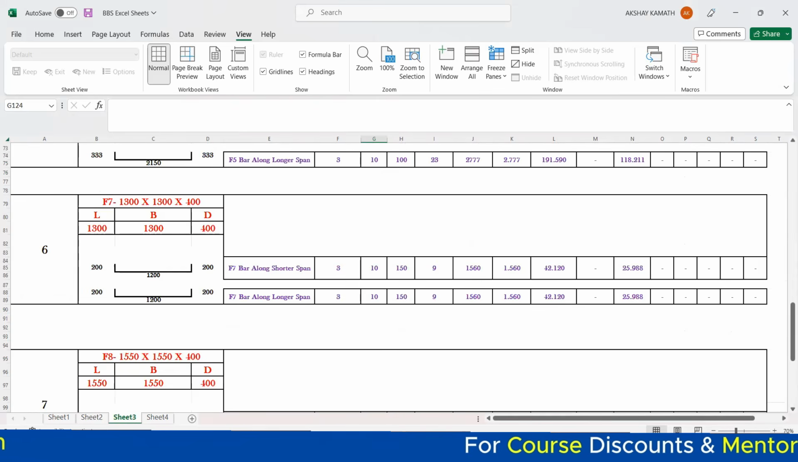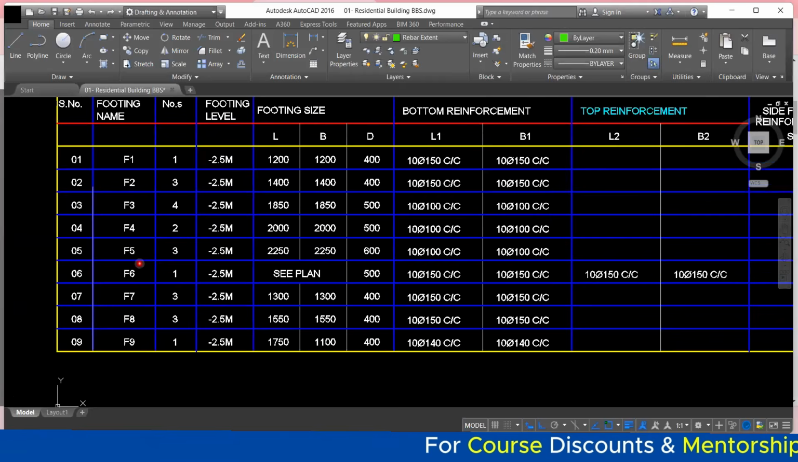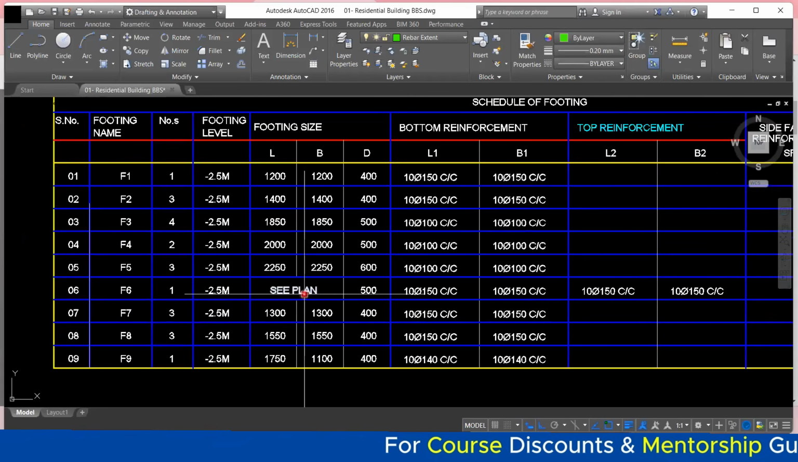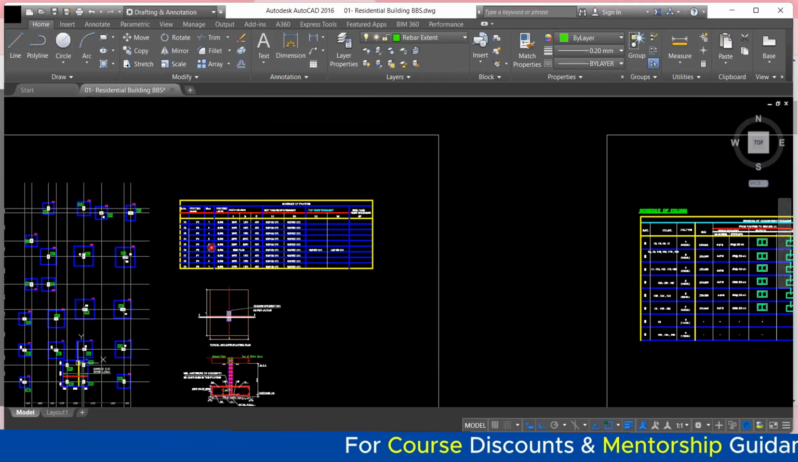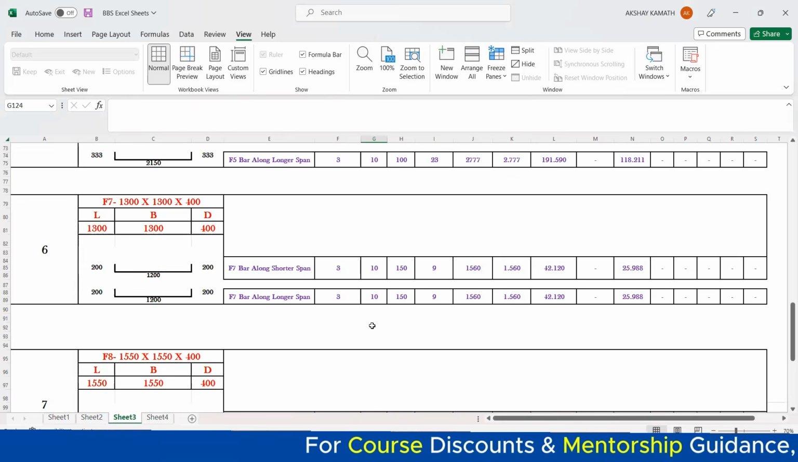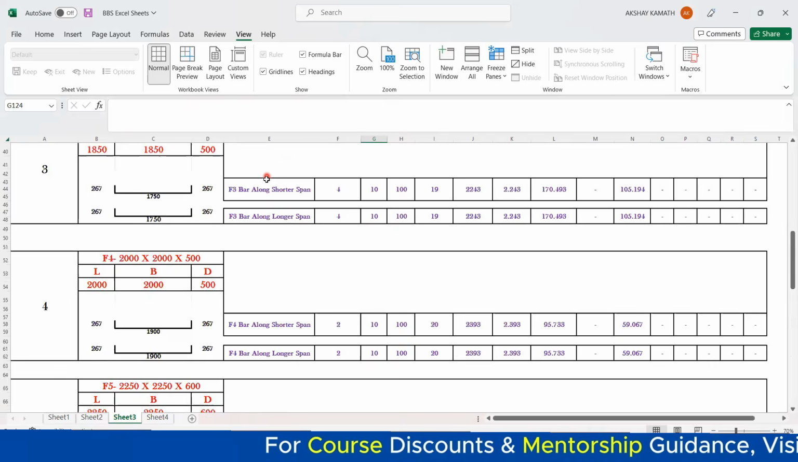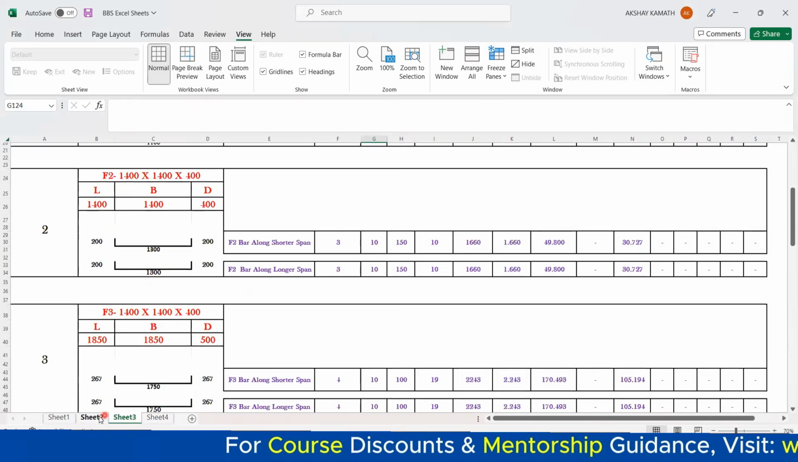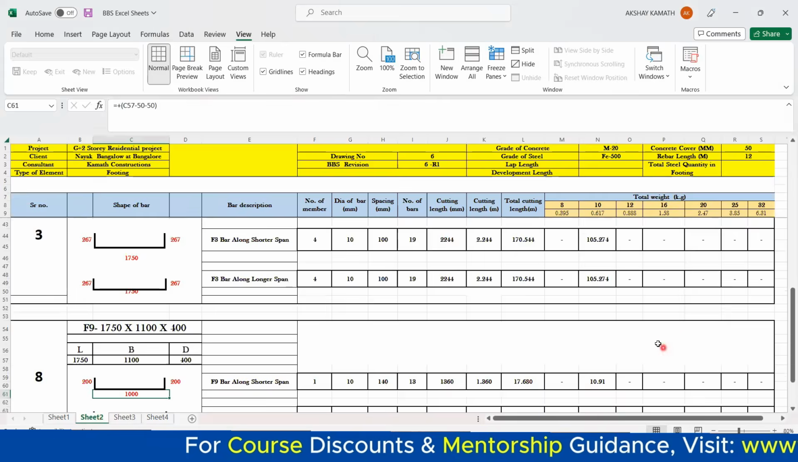Next is the combined footing. I'll explain it in the next lecture. This is for the combined footing. C plan is there, no? F6. This combined footing, I'll explain in the next lecture. Up to here, whatever combined footing or whatever isolated footing I've done, you prepare everything on your own and prepare your Excel sheets. Okay, follow the same method.